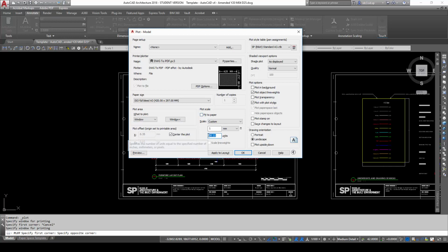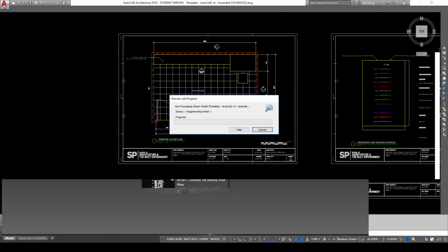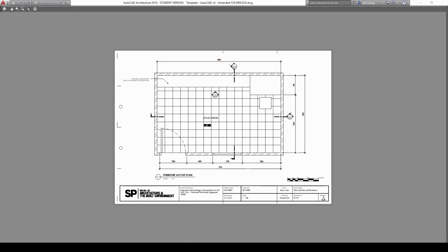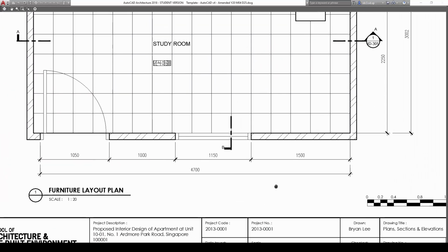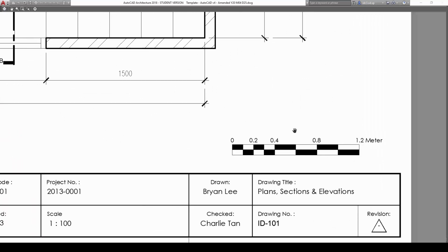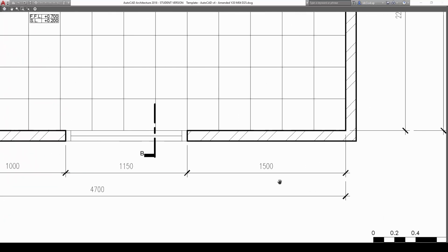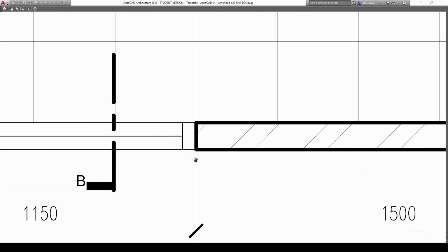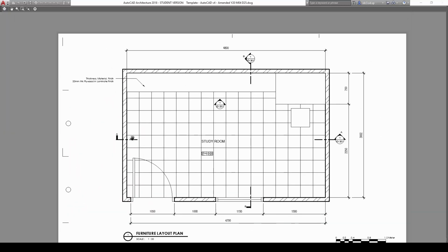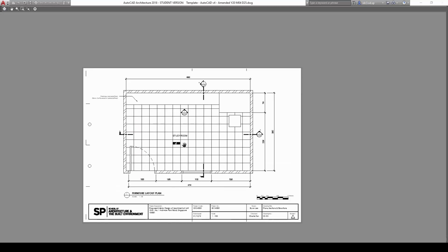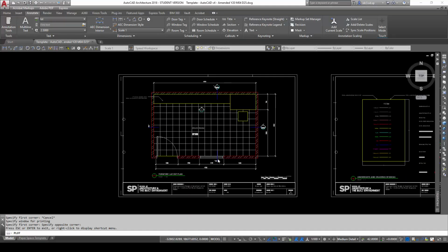I know that I'm going to print 1:20, so I'm just going to key in 20. And I'm going to do a preview now to make sure things are in order. So I'm going to look at this and zoom in. You'll notice that now the symbols are set up properly, the dimensions, styles, and sizes are set up properly. The pen weights, the line weights are all set up nicely and properly as well here. And then we can begin to print this properly.